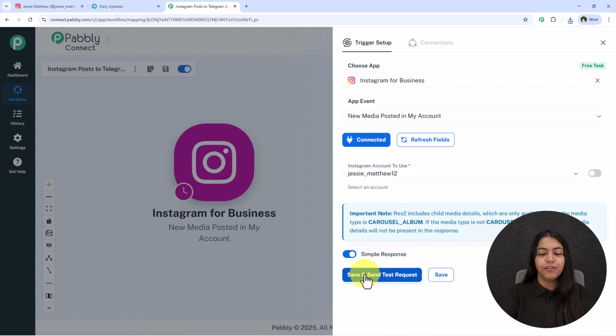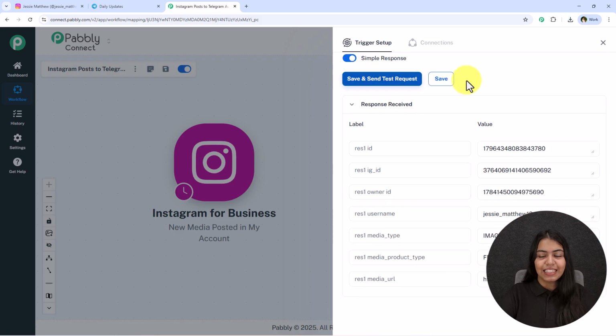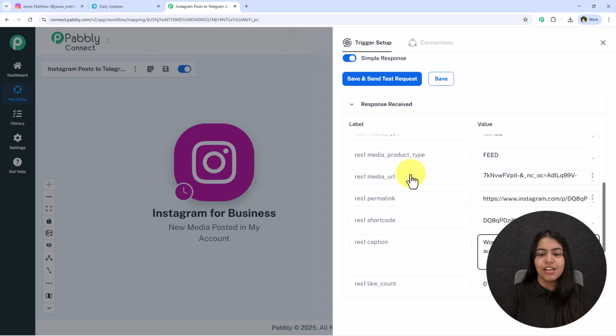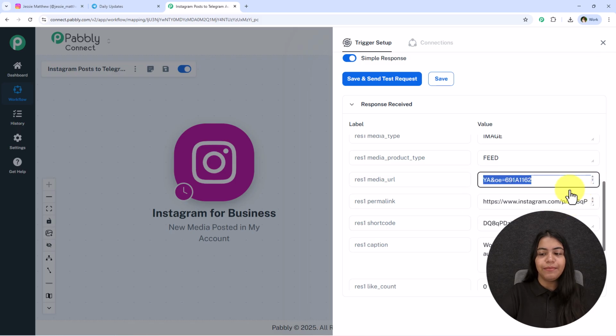Now let's open our workflow and click on this save and send test request. And once we click on this save and send test request, you're going to see that we have received this response over here. You're going to see the caption is exactly the same which we posted. Over here is the post link and also the media URL.